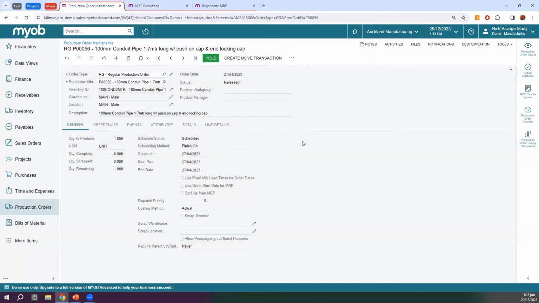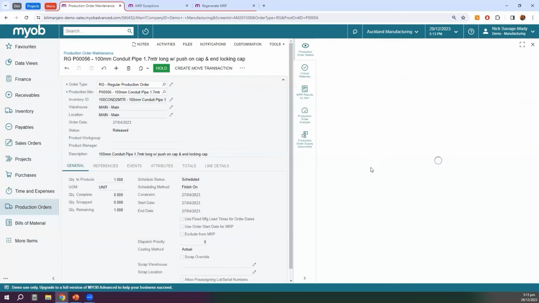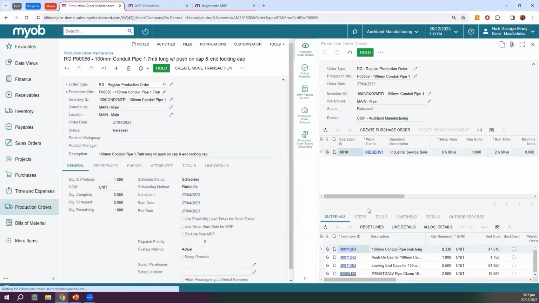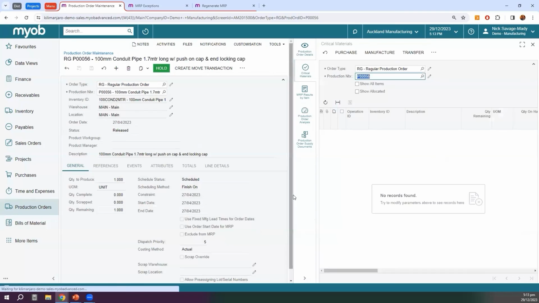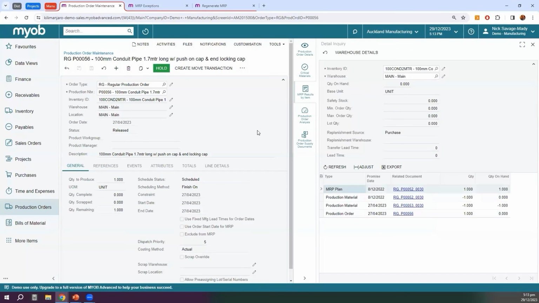Now, the other thing to mention is there's a lot of new side panels that have been added to screens like production order maintenance and production order details. So these side panels are just in effect to streamline things and make it easier to look up things. So you can see on here, if I wanted to look at the production order details for this, I could go into here and see relevant information. If I wanted to see critical materials for this production order, I could again go into here and just show items relating to that. I can also go in and look at the MRP results.